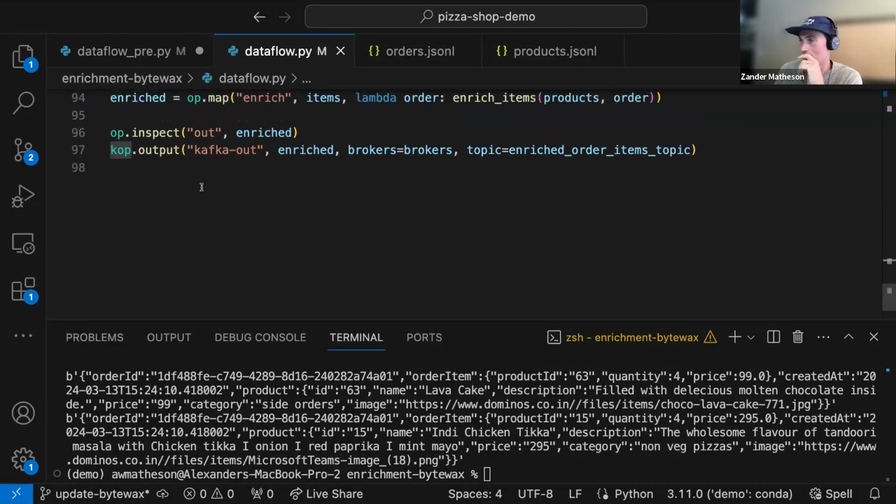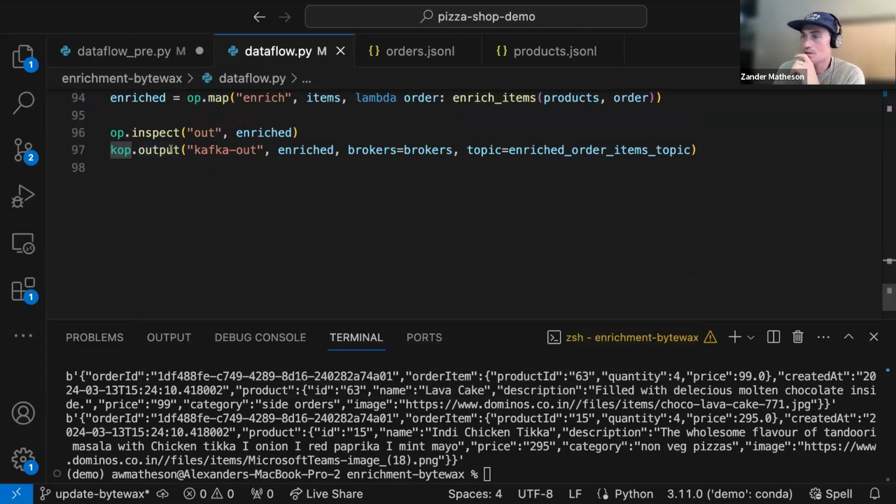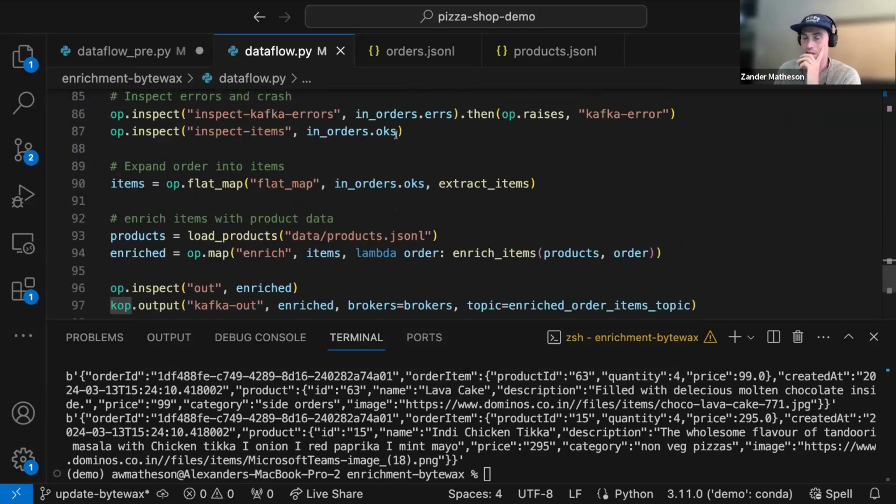We use the Kafka output operator instead of the output operator where we were using standard output, and we provide the broker address and the topic address as well. So that's all we have to do to change it to use Kafka, which is kind of nice.